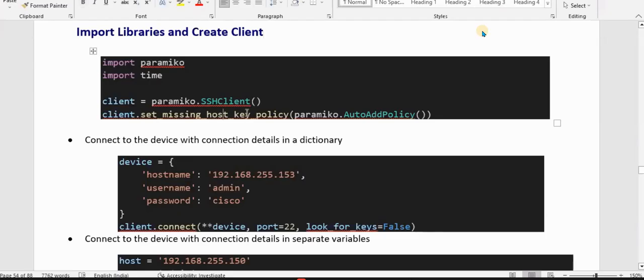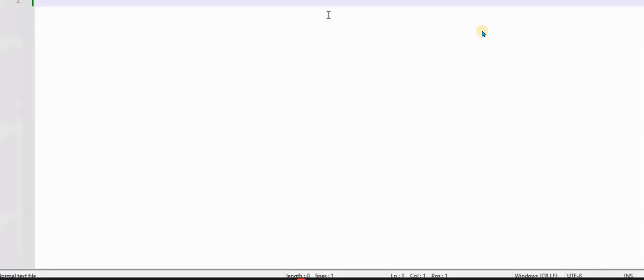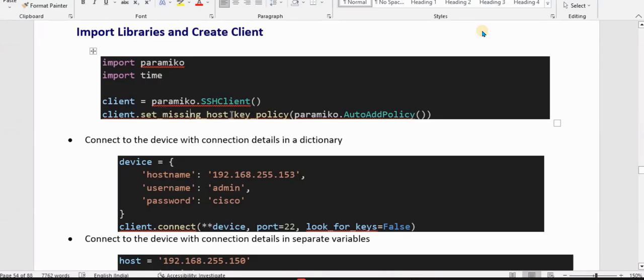So I'll say set missing host key policy. Like if the server which I'm trying to connect to is not in my known hosts, then automatically add it to my known hosts and go ahead. So that's what this function does. You get a client. This client has this function called set missing host key policy. Which policy to be used? I'm saying auto add, go ahead and add automatically. Okay, that is the meaning of this line.